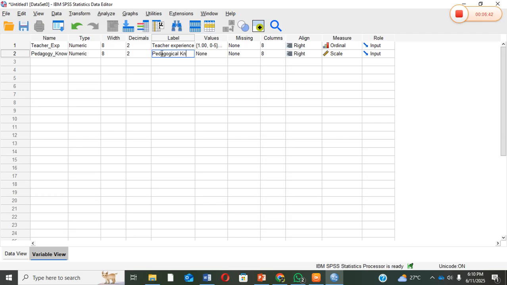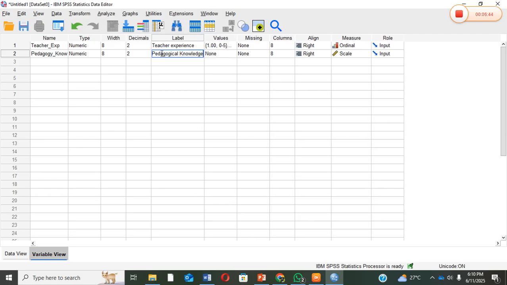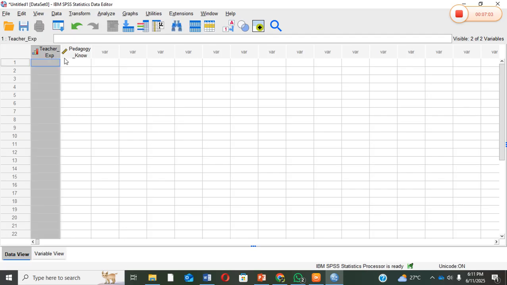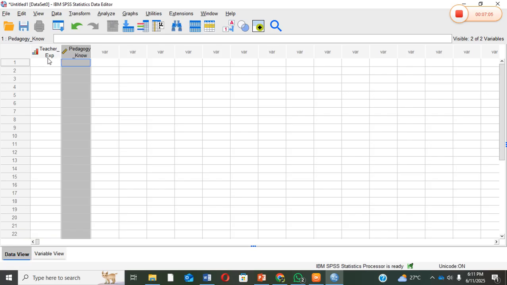Then this one is pedagogical knowledge. I can also decide to reduce the decimal places in my analysis. So I can reduce it to 0 because I don't want decimal positions in my data. So let's go back to the data view. So we can now input our data. We can input the data directly by entering the data value one by one.